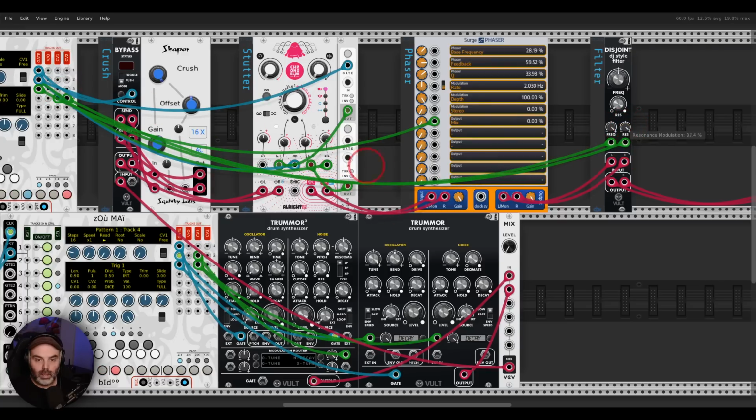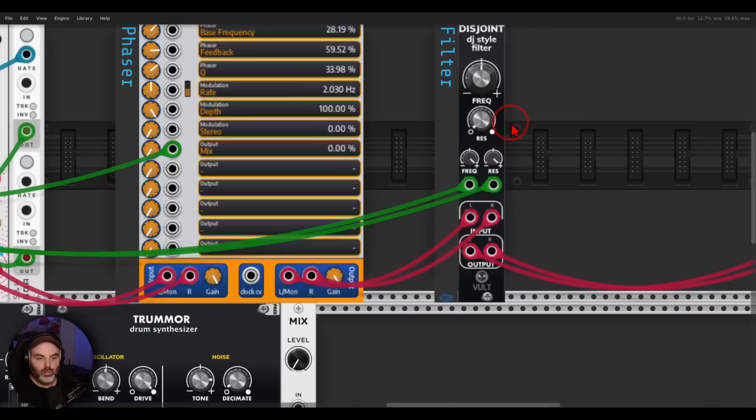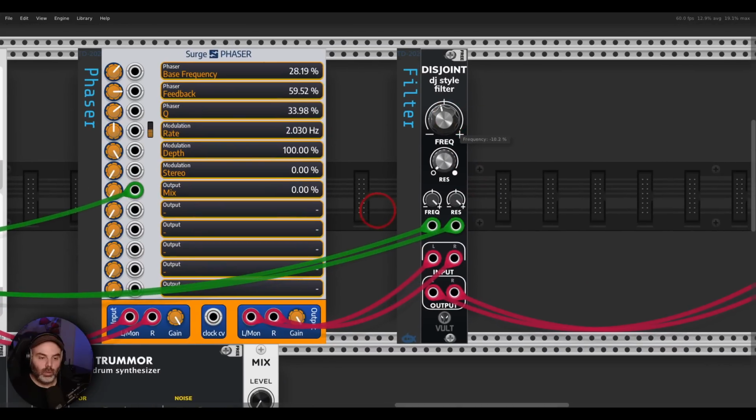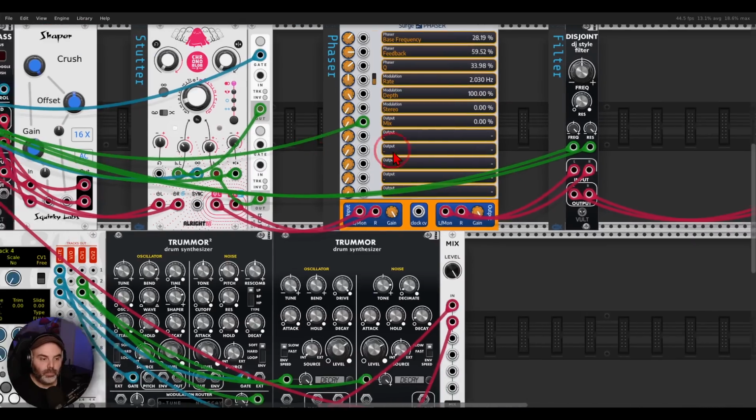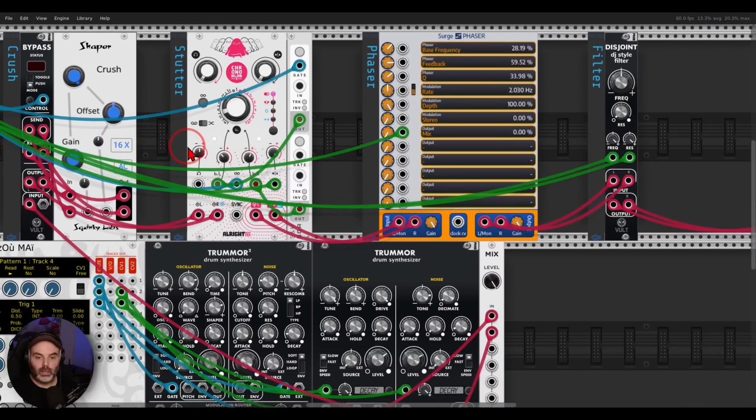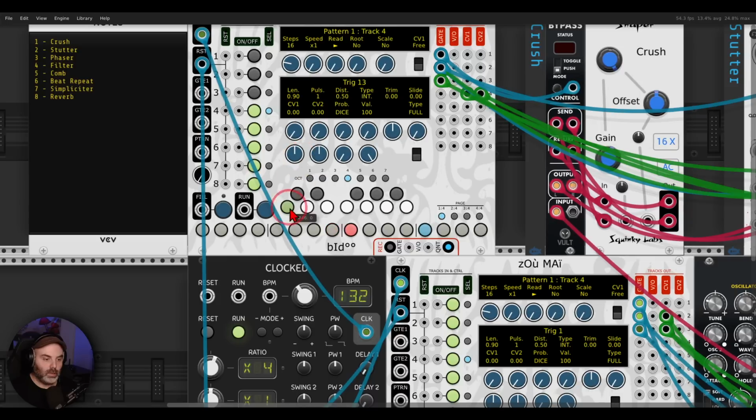Open them all the way, the attenuverters. Which means that now negative voltage will turn this to the left, which is low pass, positive voltage to the right, which is high pass, and we can also modulate or sequence the resonance. So let's have a listen to this. Now there is no effect, but we can change this. Let's say here, close this a bit.